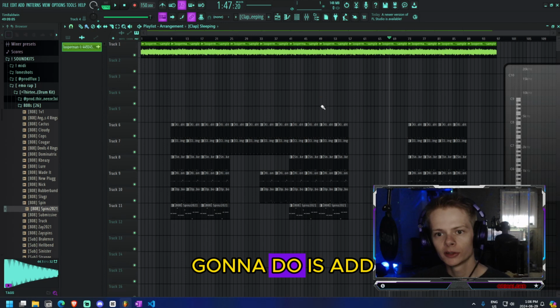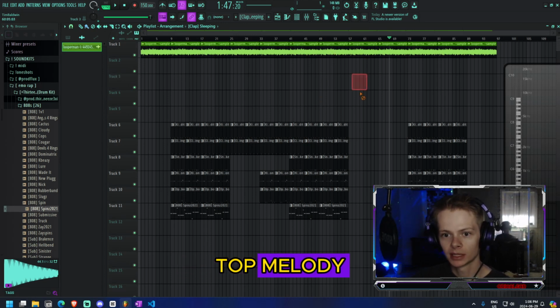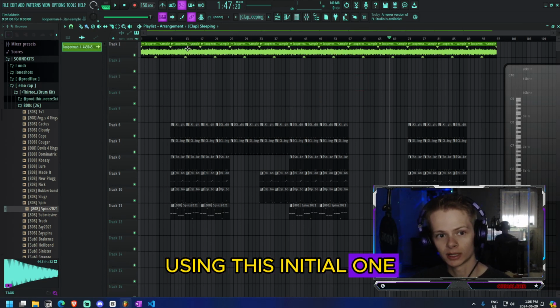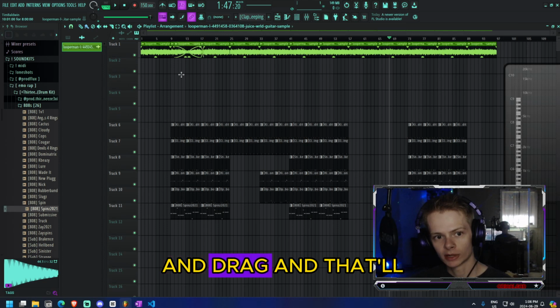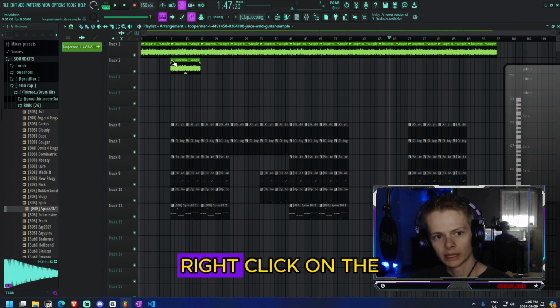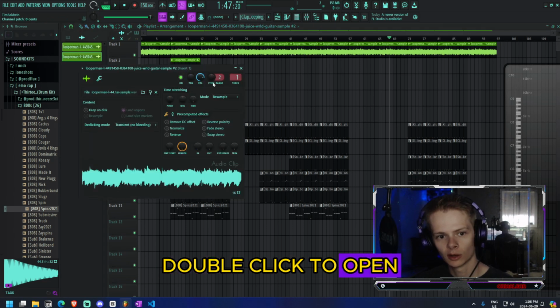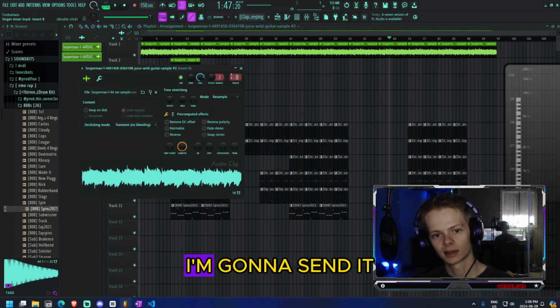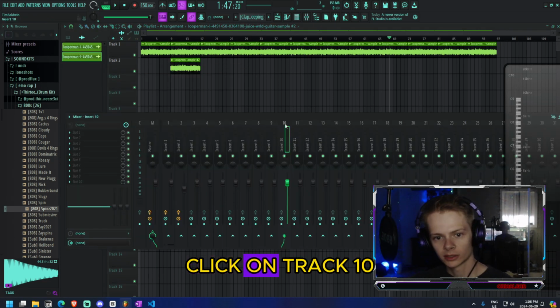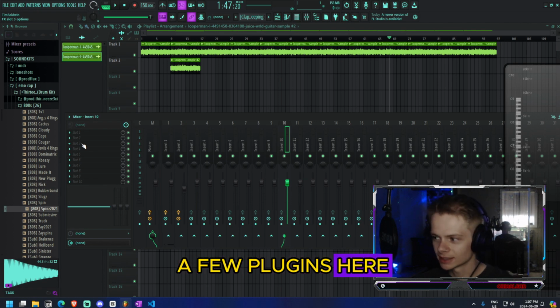The first thing we're going to do is add a whole different top melody using this initial one. So just hold shift and drag and that'll create a copy. Right click on the top left little button here and go make unique. Double click to open it up. Send it to a different track. I'm going to send it to track 10. Now click on track 10 and we're going to add a few plugins here to kind of switch it up.